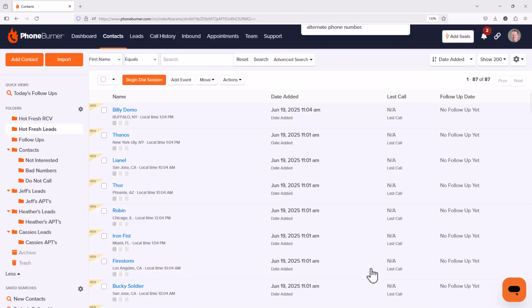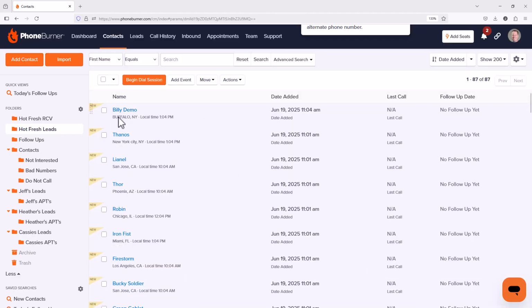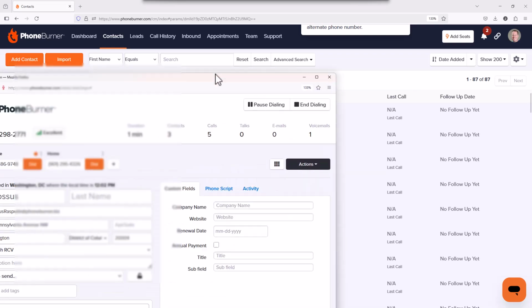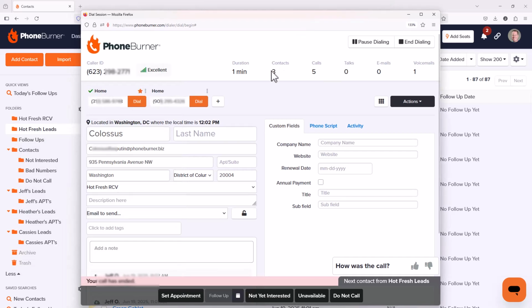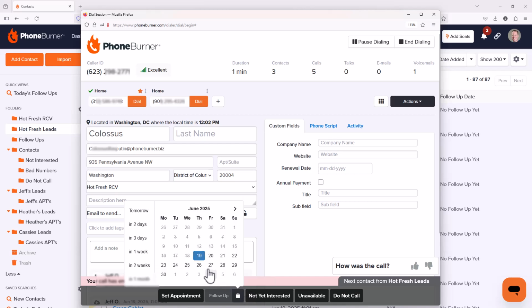Add the contact. You'll see Billy Demo was added to this. I'm sorting the contacts right now based off of date added. That does not affect the prioritization of the leads in the lead stream at all. But now what you'll see, new lead came in. Let's say I set an appointment with Colossus, or maybe he's a follow-up. Doesn't matter.